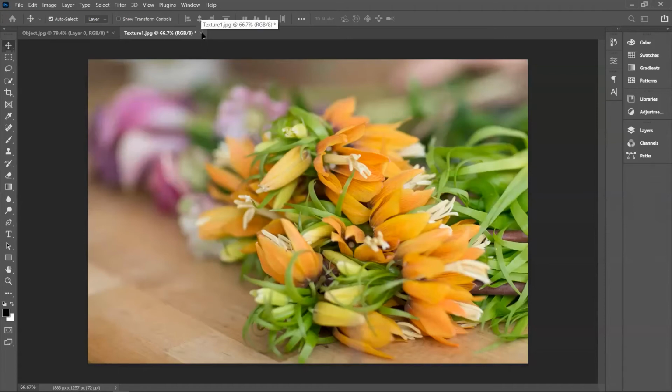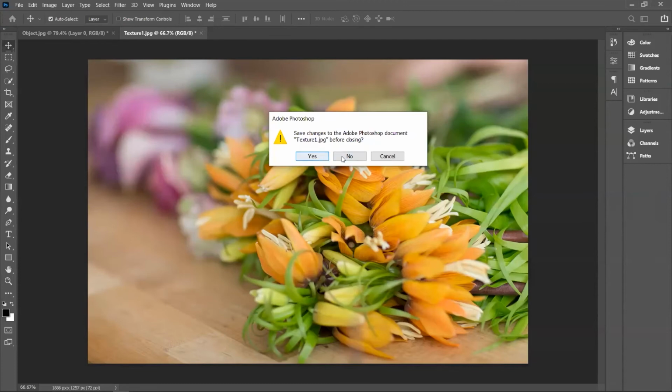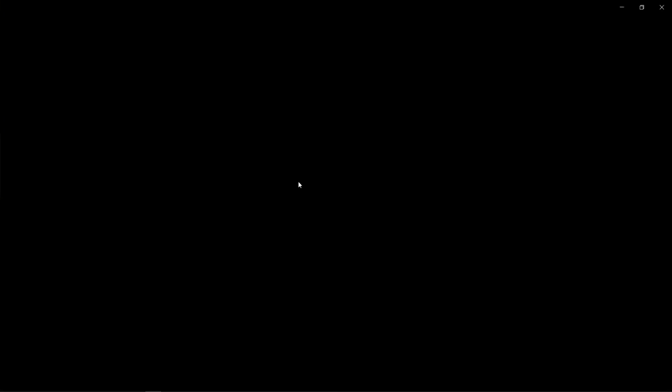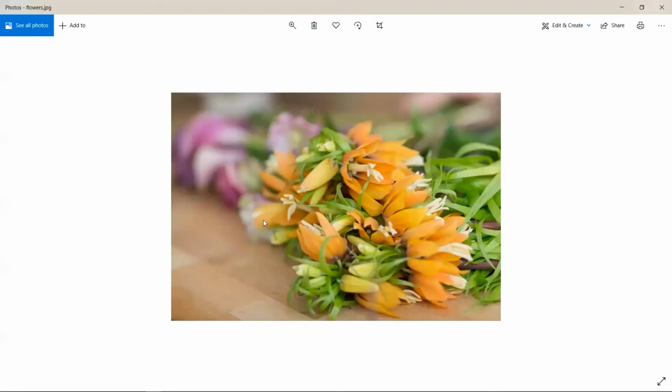I'm done with that image. I'll go ahead and close it. I don't need to save it. And I'll take a look at it. I can see here it is. I've saved it to my desktop. I'll open it. And you can see that's the new size of that image.